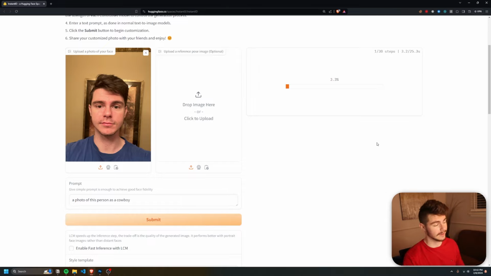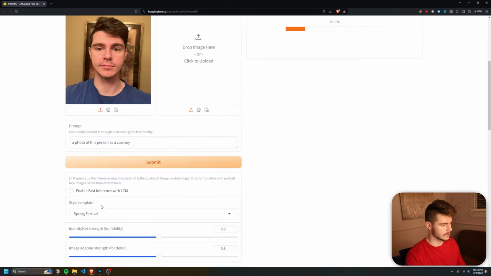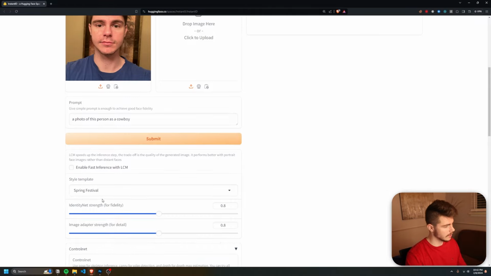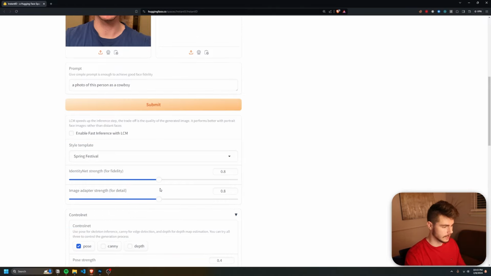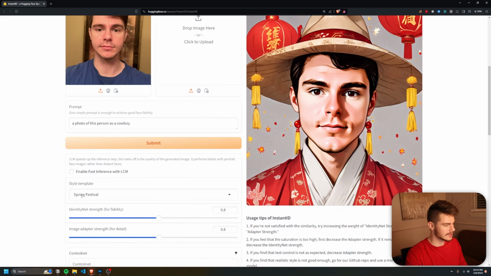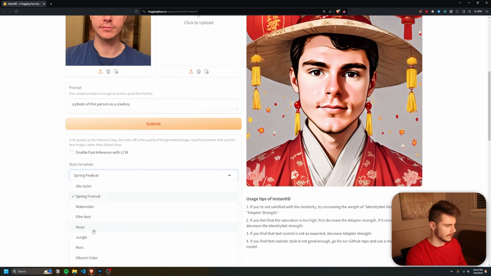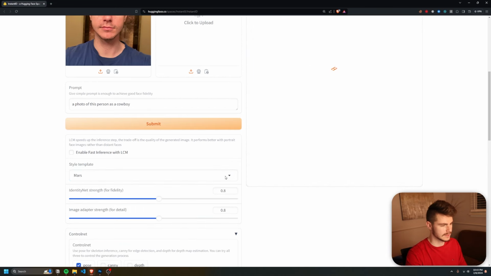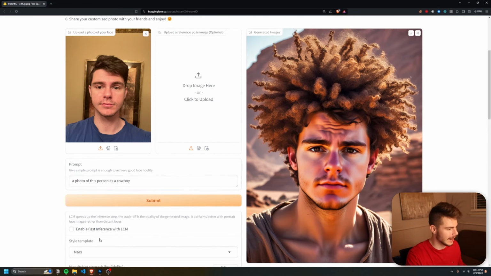It'll take a couple seconds for the picture to generate, but you can come down here to the bottom and click on some different styles, or if you want to play around with some of the filters here, you can do so. And here we go, we have a picture of me as a cowboy in the style of spring festival. What if I choose something like Mars and click on submit? Let's see what we get.